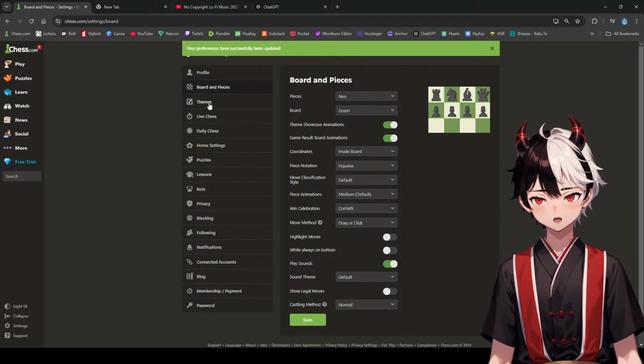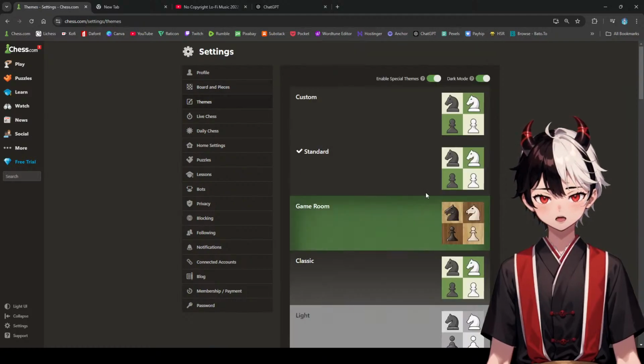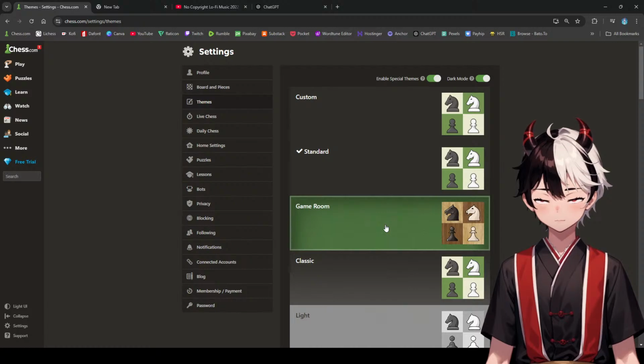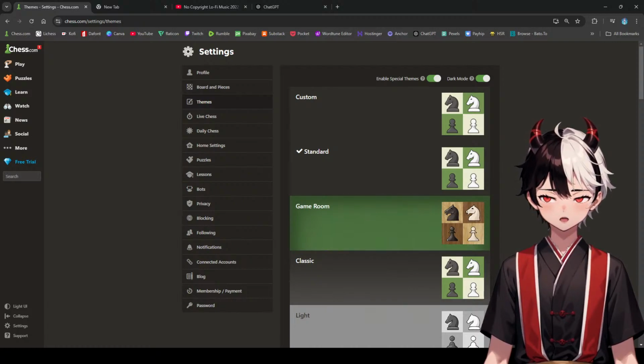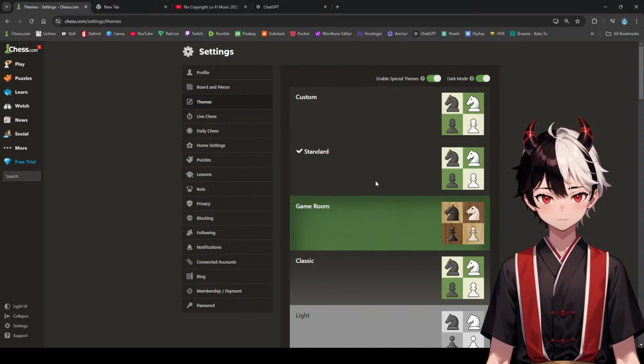Next thing you need to check is to go to themes and choose a theme that you like. Since I'm starting off as a new account, I'm going to choose a standard theme.